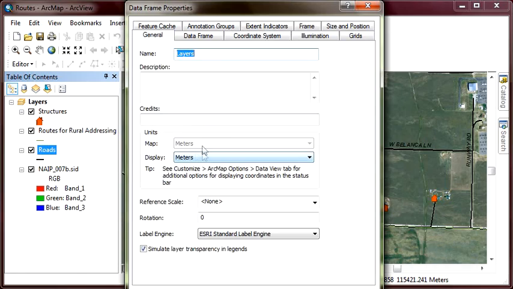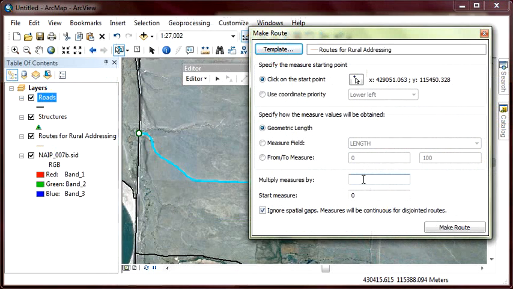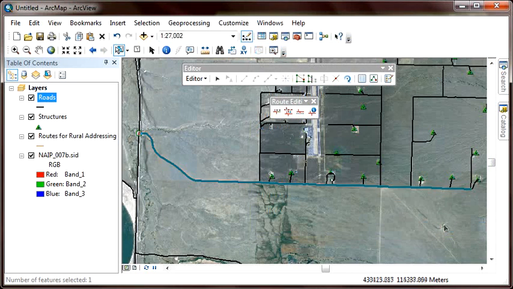Alright, we're back to the Make Route dialog box. In the entry of Multiply Measure By, let's enter the value we just calculated of 0.062137119. We'll keep the start measure to 0 and ignore spatial gaps. Alright, next, click on the Make Route button to create a route for Airport Road. From the Editor toolbar, we'll stop the editing process and save our changes.